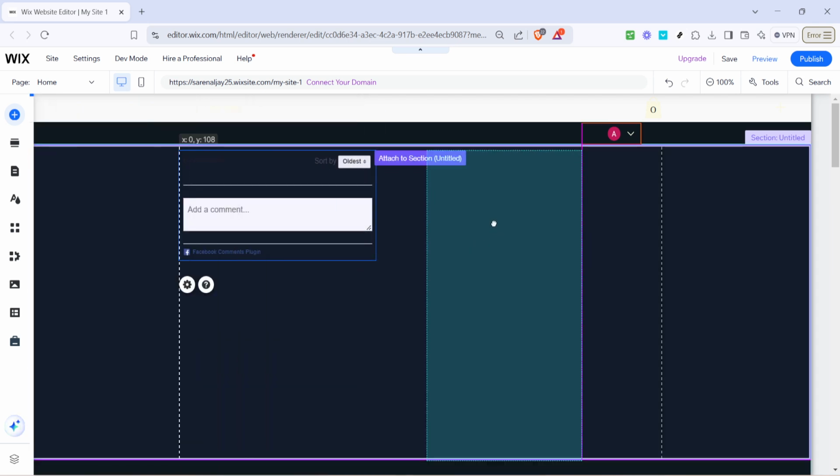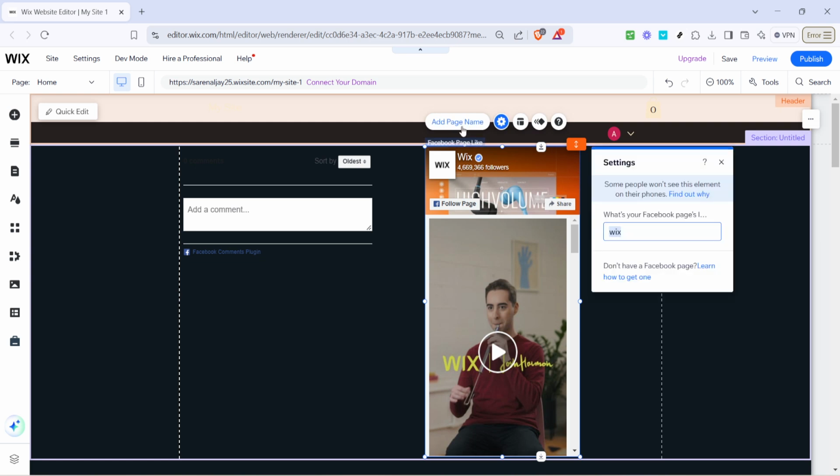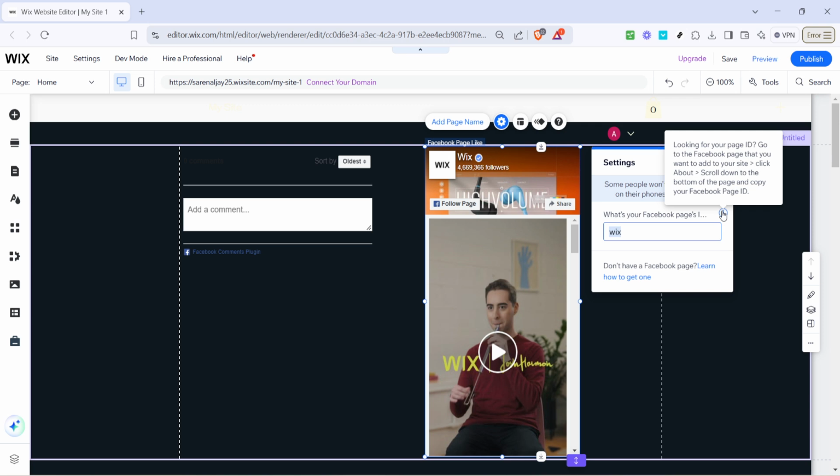And there you have it. You've successfully added a comments feature to your Wix website, making it more interactive and engaging for your visitors. Remember, a vibrant comment section can foster a sense of community and encourage repeat visits.